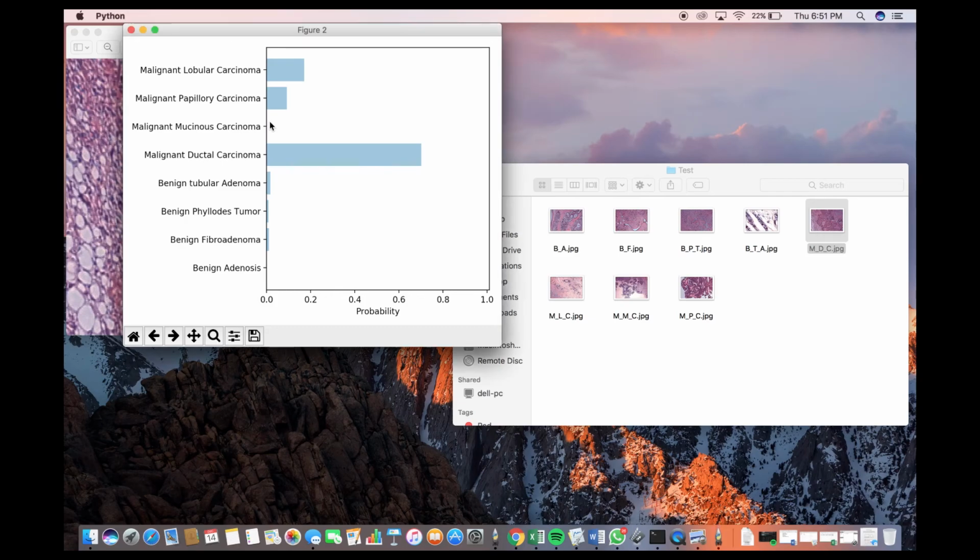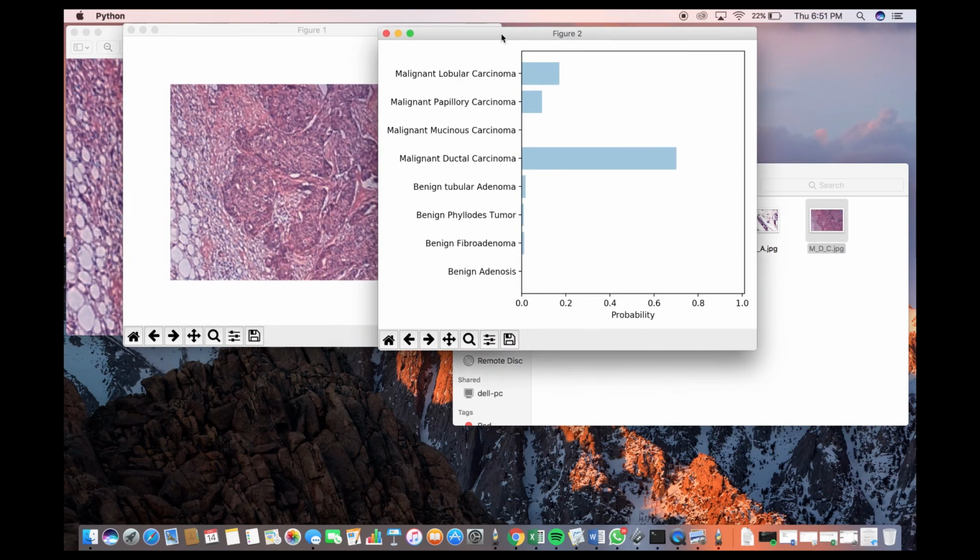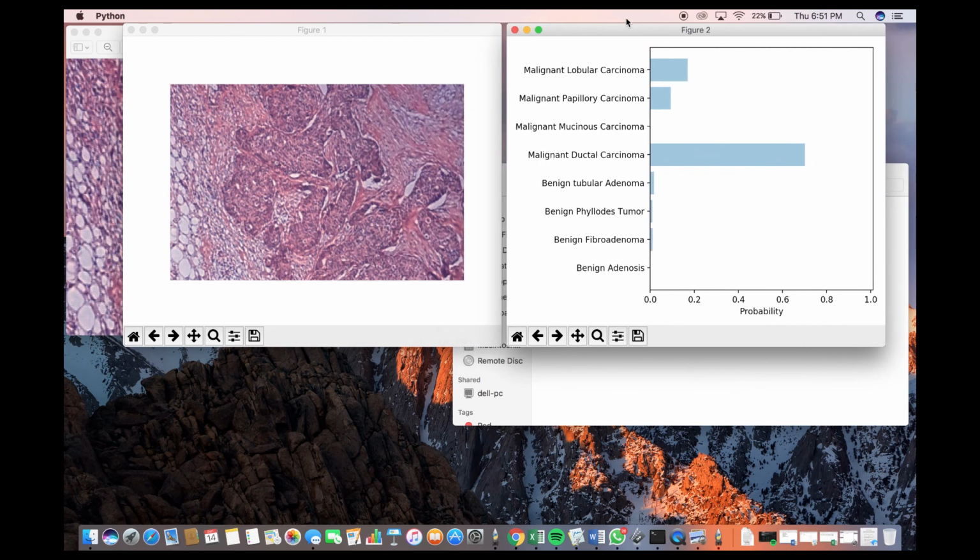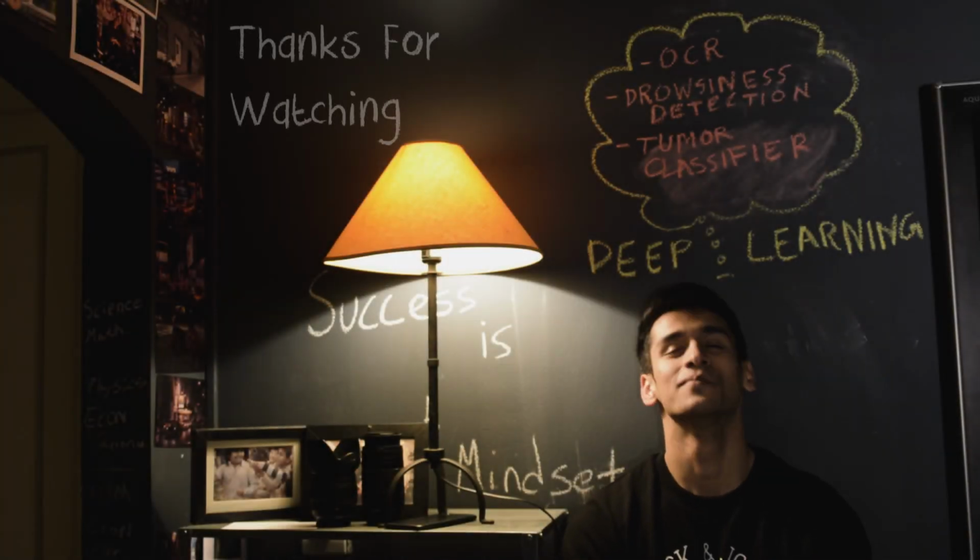As you can see, it successfully classified the image as malignant ductal carcinoma, and it's important to note that the network has never seen this image before. So it's been pretty successful thus far, and I hope my application can be used in cancer diagnosis successfully too. My name is Varun Menon, and I use deep learning to solve problems.